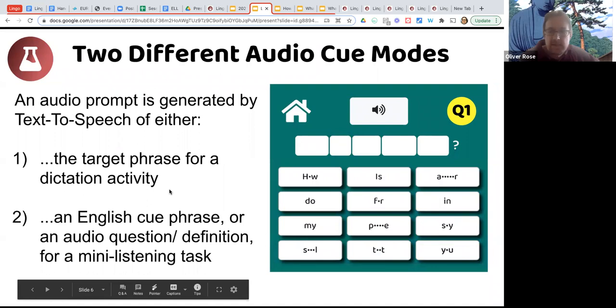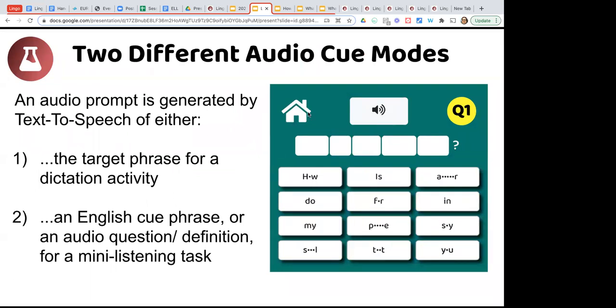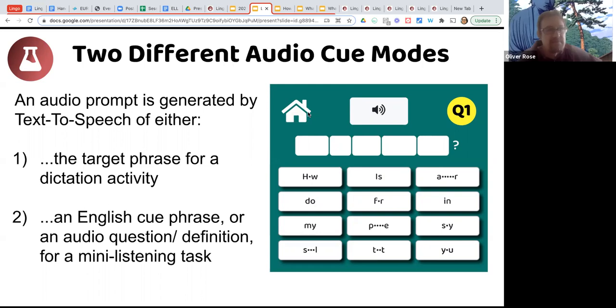Here are the audio modes. With this, it could be telling the user the target phrase, as in the dictation activity, or it could be giving a question or some kind of cue phrase. For example, if the students have learnt little question-answer pairs like "How are you?" "I'm fine," the audio could be playing "How are you?" and they would have to find "I'm fine" in the answer.